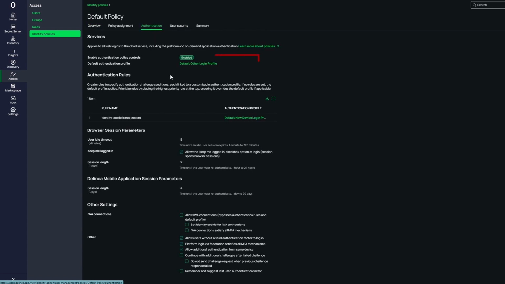Assign or confirm authentication profiles containing your FIDO2 challenge settings. Save any changes. That's it. Your Delinea identity policy is now set up with Digipass FX7.